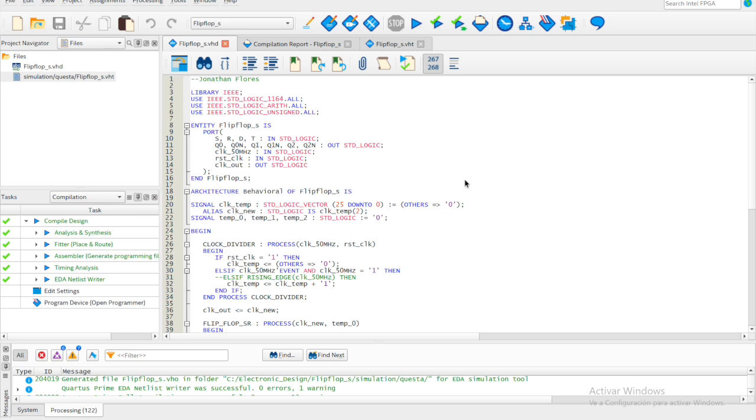In the VHD, the entity exposes inputs S, R, D, and T. The 50 MHz clock is CLK 50 MHz, and an asynchronous reset clock. And some outputs Q0, Q0N, Q1, Q1N, Q2, and Q2N, plus clock out.